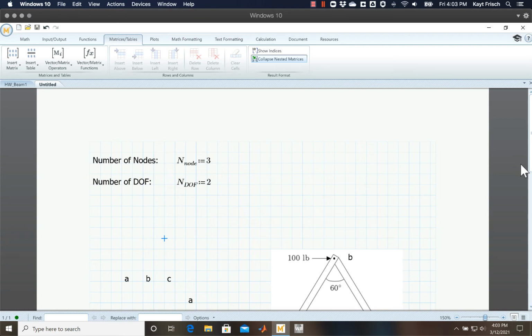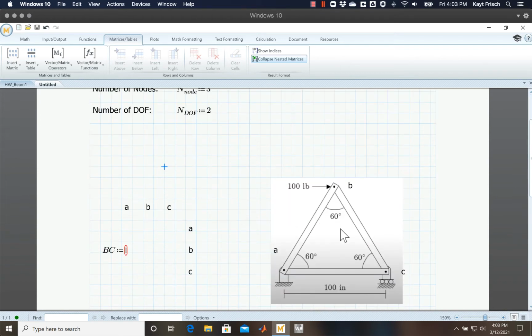In this video, I'm going to show you how to get the right boundary condition matrix every single time without entering all of the zeros manually. So I'm going to start out with a truss here. This particular truss has 3 nodes, A, B, and C.